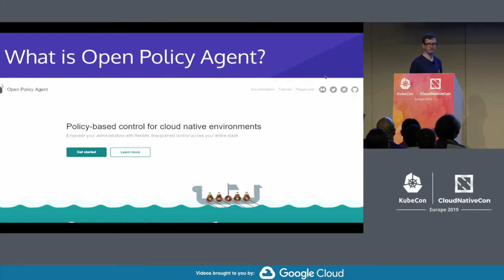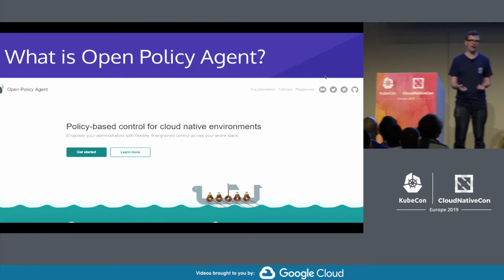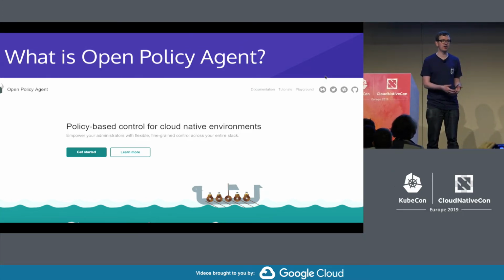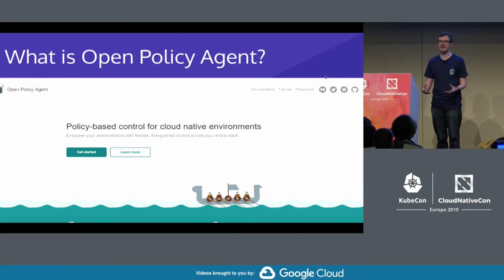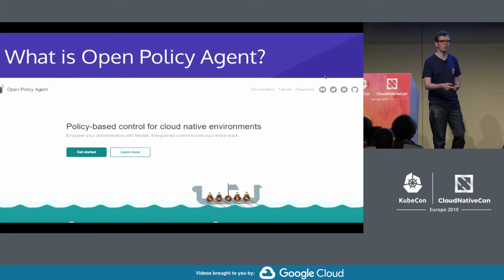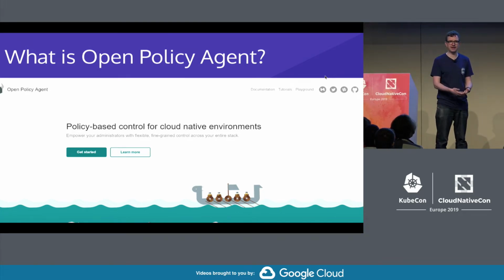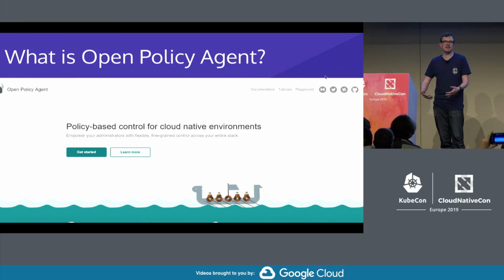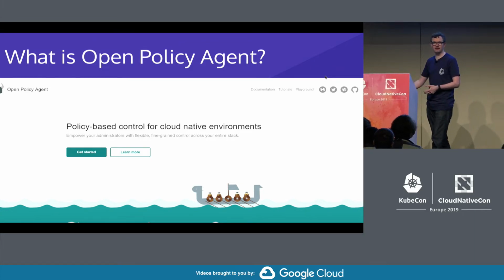But what is it? So again, this is a very abridged version of this. But it's described as a policy-based control for cloud-native environments. We need to dig down a little bit more than that. It's ultimately, and how I see it, a language for describing policy against structured data. And we'll show some examples of what that looks like. And it's the engine which you give your structured data, and it takes that policy and tells you whether that document you've given it is compliant against your policy, or basically extracts out meaning.